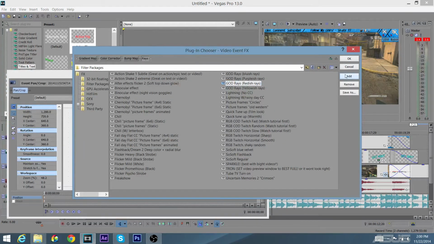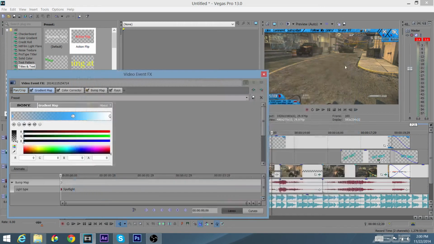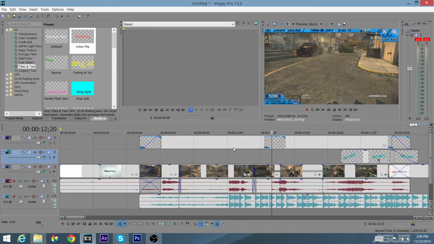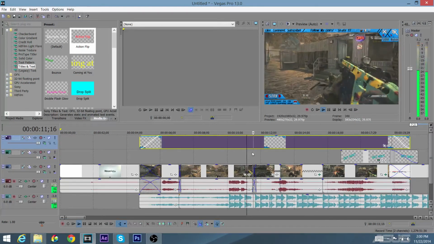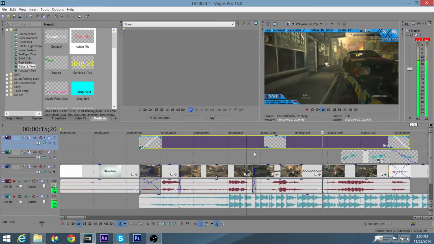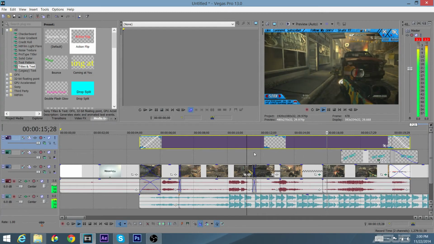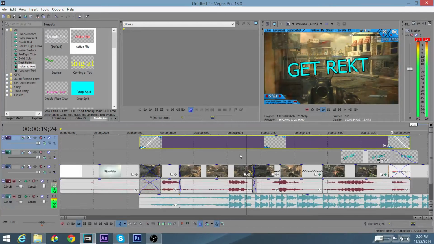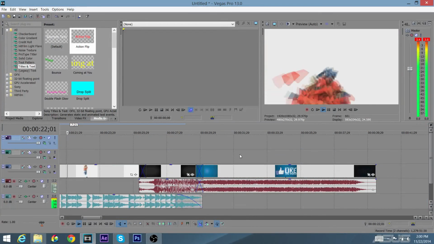You guys probably won't have this because I have plugins. You're going to hit add. You're going to hit OK. You're going to leave it. Alright, so that way it looks like this. It's kind of a neat thing. It's going to lag it out whenever it's in the pre-render thing, okay?